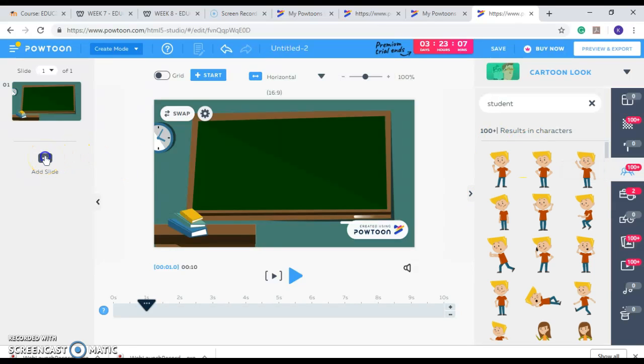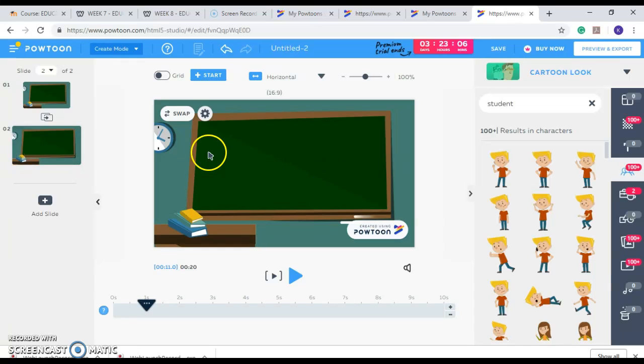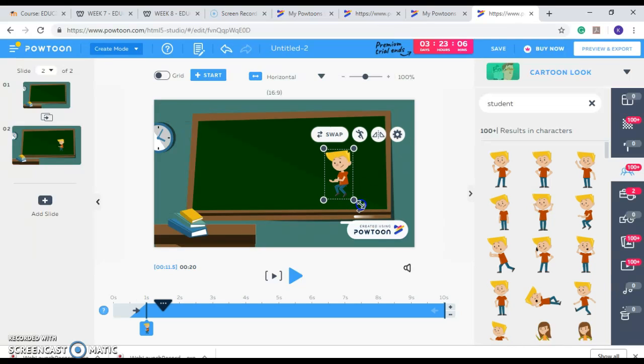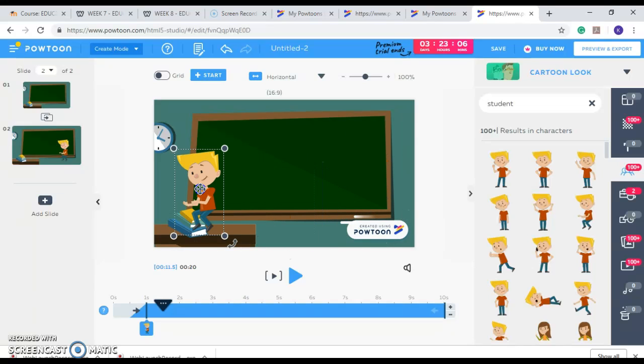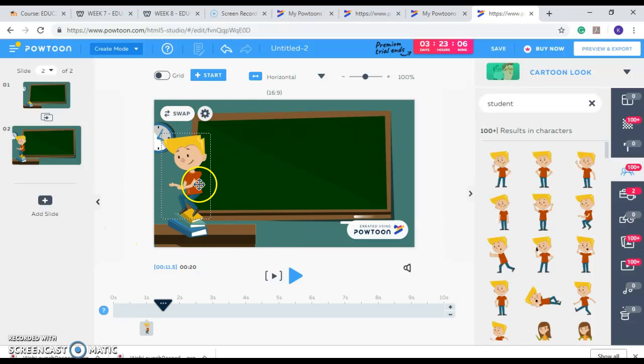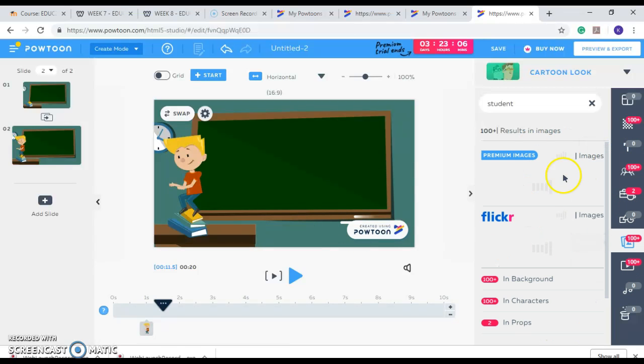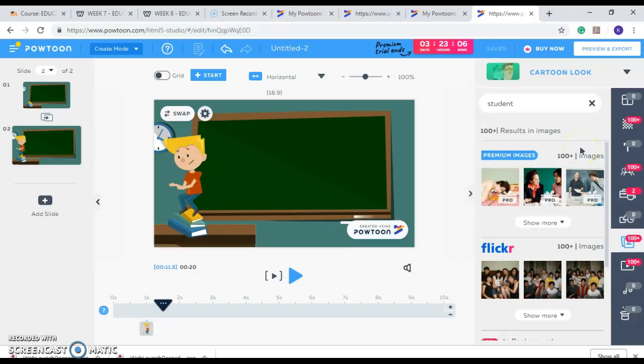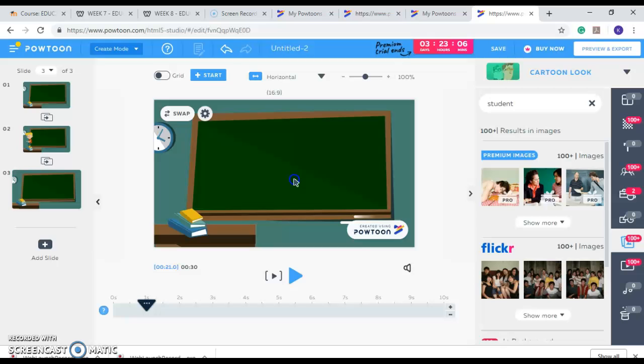You also will click add slide and there's your background again, and you just go ahead and drag and drop and there's your character, and you can make him bigger, put him kind of wherever you want. We'll put him on top of the books, which is pretty cool. There's a bunch of different things you could use, images, which is awesome. We'll create a new slide.